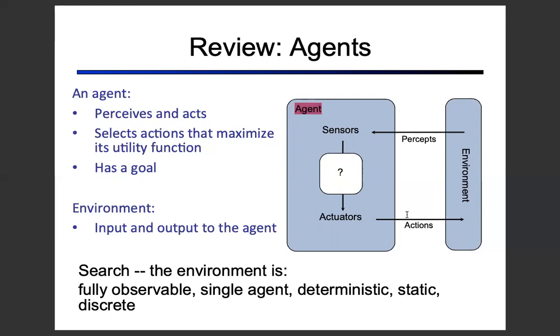If I must say, this block contains the agent, sensors and actuators. It perceives something from the environment, and then converts that into an action. So an agent can perceive and act. Definitely it perceives something from the environment, then it acts on that environment as well. So an agent can perceive something and act accordingly. Then it selects the action that maximizes its utility function.